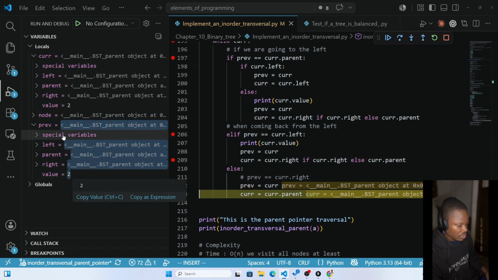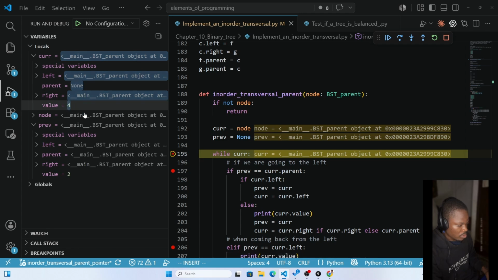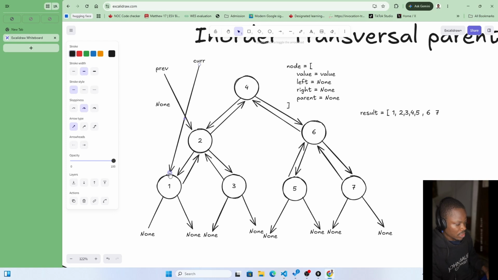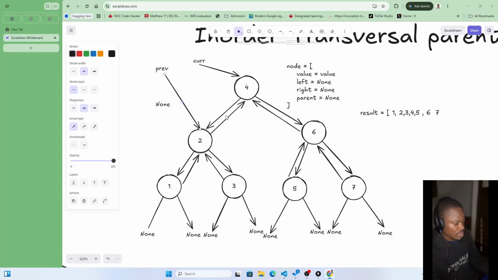So we see that previous becomes current. So they are equal again, but now current will make a move back to the parent. So where we meet 4 again, which is basically us finishing this left hand side, with previous pointing to this guy. So you see that this way we see our previous pointing to 2 and current pointing to 4. So we are done with this left hand side.